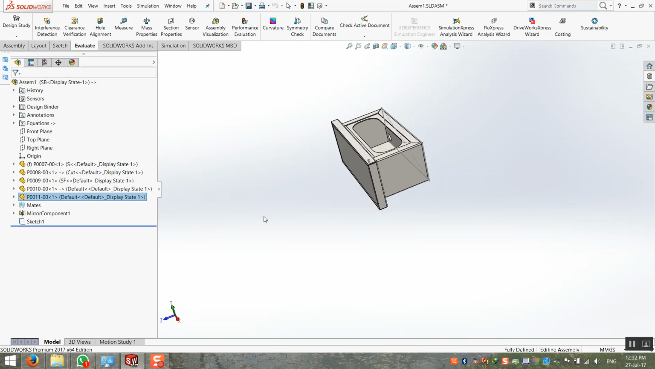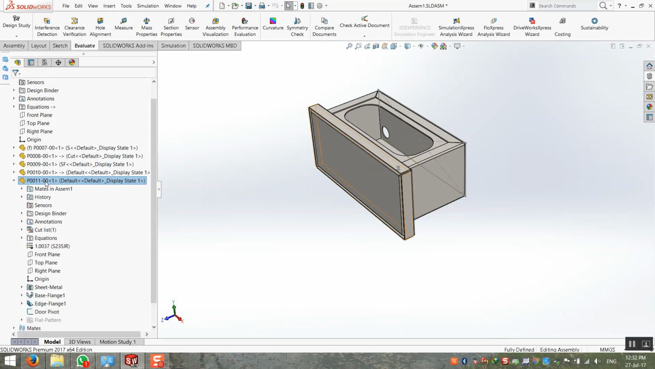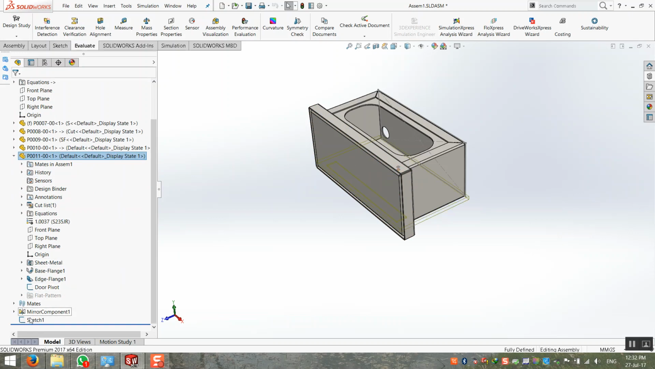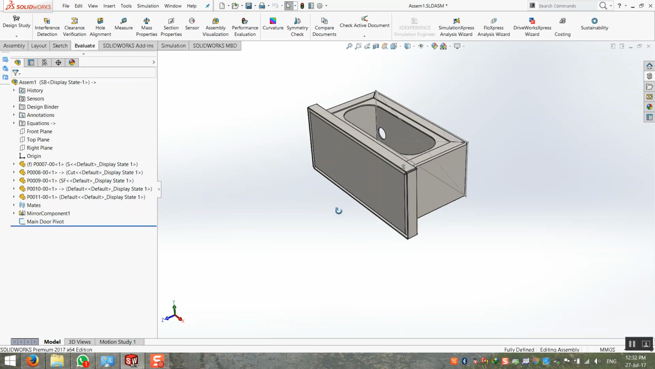Now we will learn something, not software, just concept. Now I need to change only one dimension. So each time go to this part number 11, change door pivot, and go to the sketch, change. Why? We can change only in assembly this main door pivot only, and automatically it will change the answer.